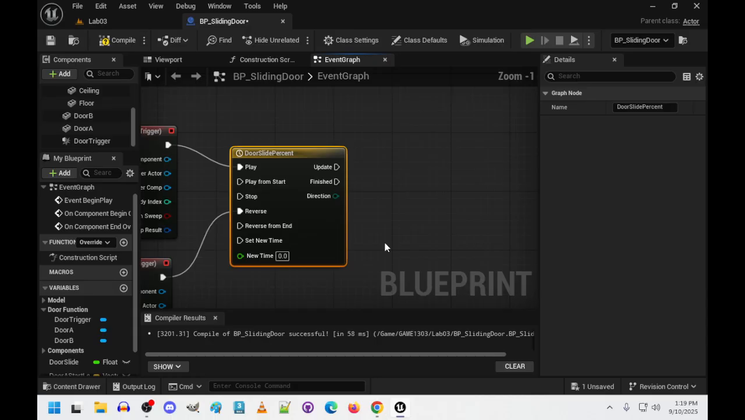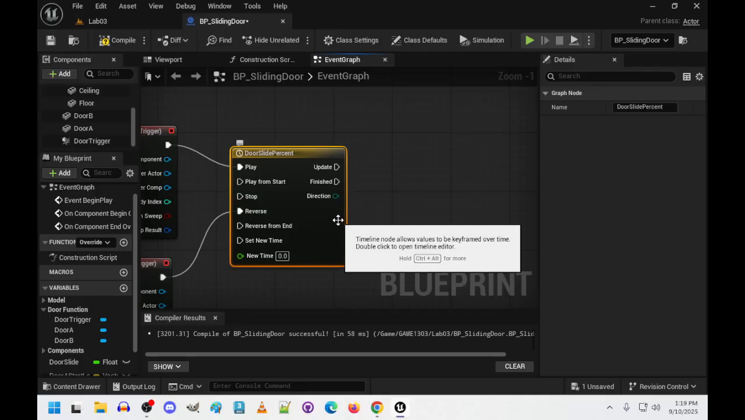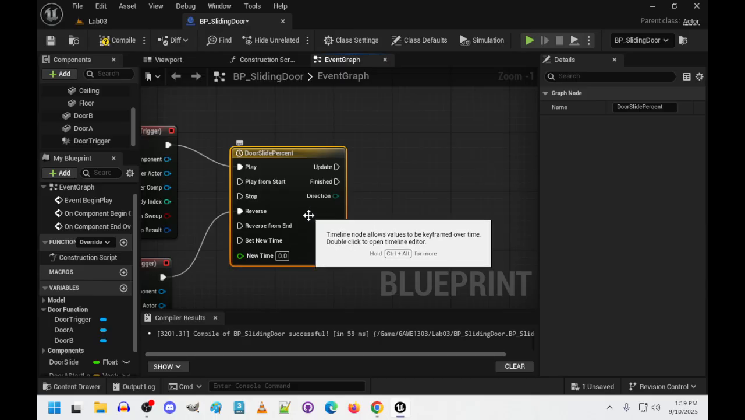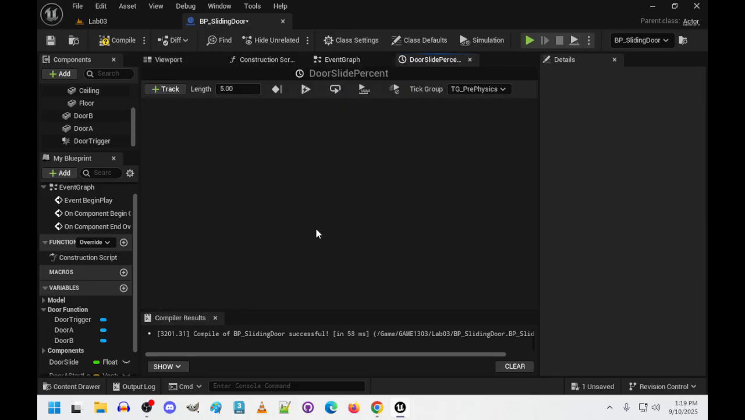The next thing we need to do is, when they update, there'll be another variable that we'll add. Basically, the door % goes from 0 to 1, so we're using decimal percentage. 0 is 0%, 1 is 100%. So let's double click on the door % node, and this will bring up another window. We will add a track, and add a float track, because we're only going from 0 to 1.